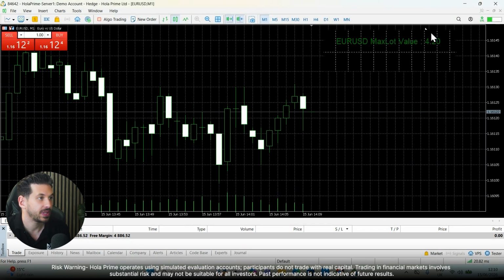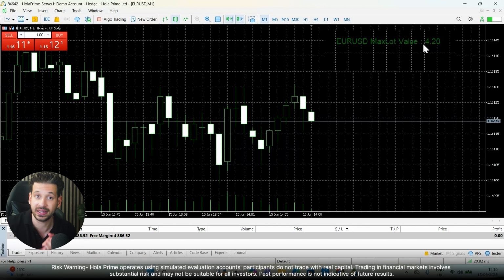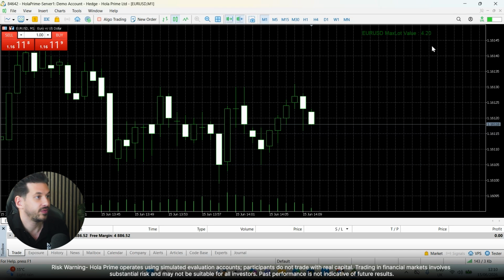And at the top, you can see it now tells us what the maximum lot size we can trade on this account. Now, this is obviously based on the instrument you're trading. So this is the Euro US dollar, the size of the account, and of course, the leverage. So in this case scenario, the maximum lot I can use on Euro US dollar is 4.2 lots.